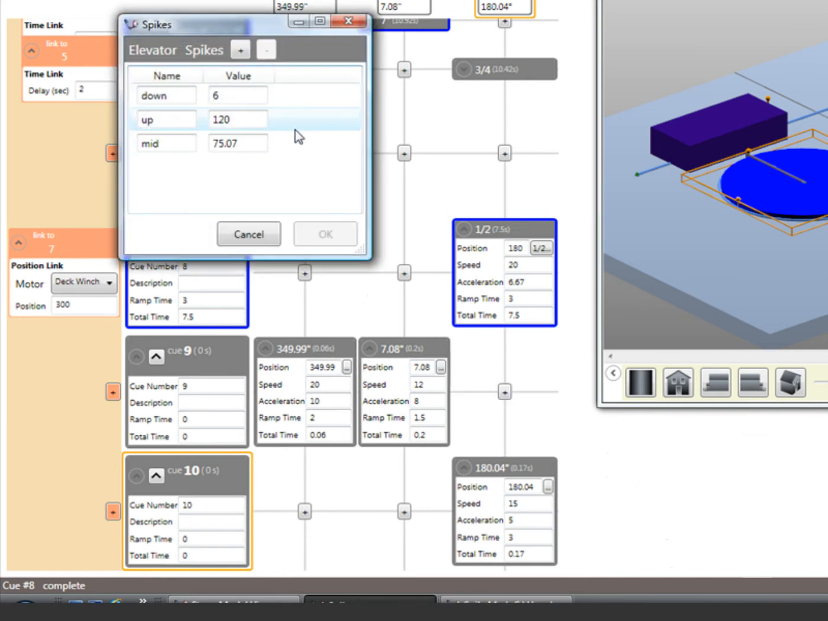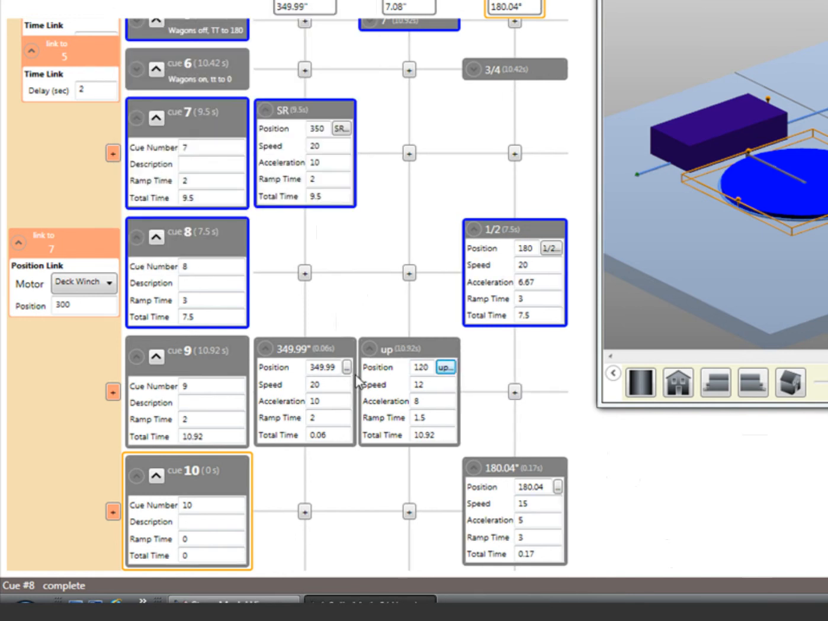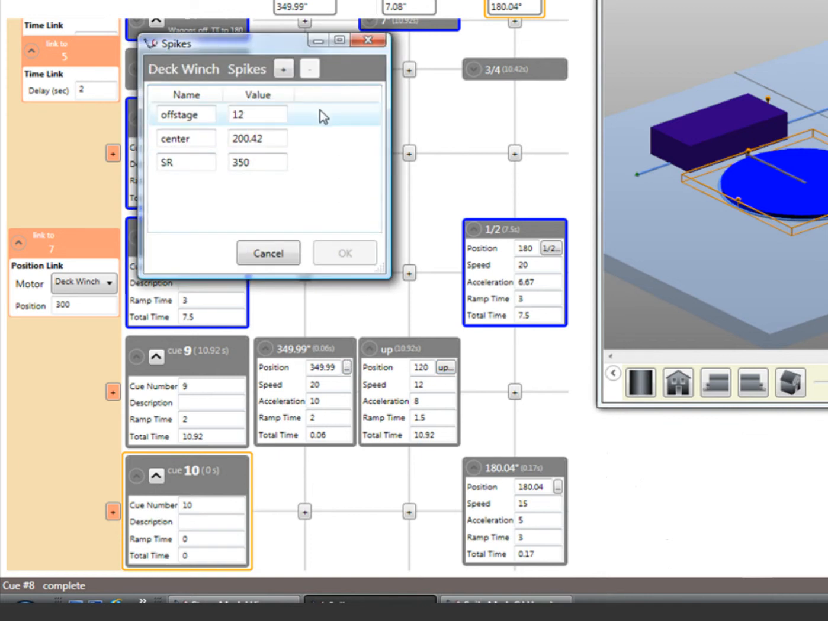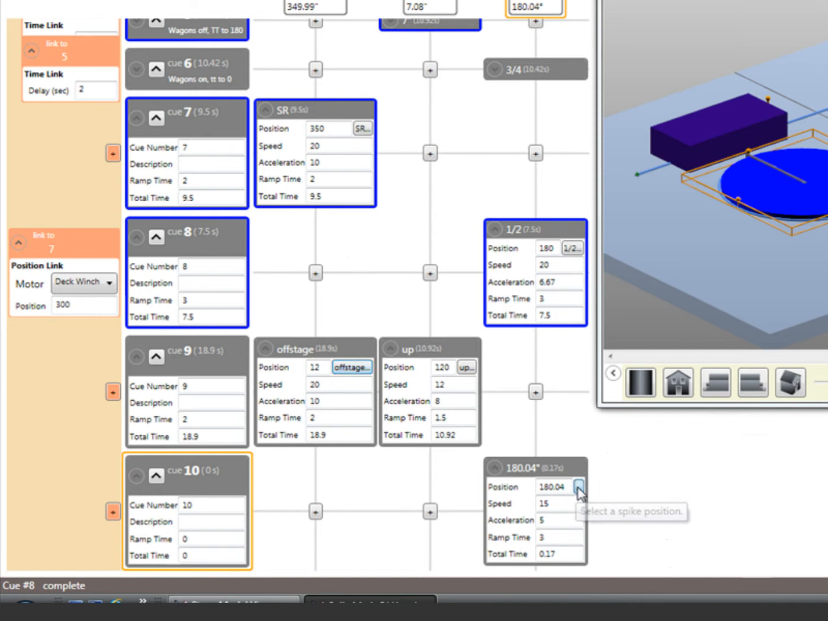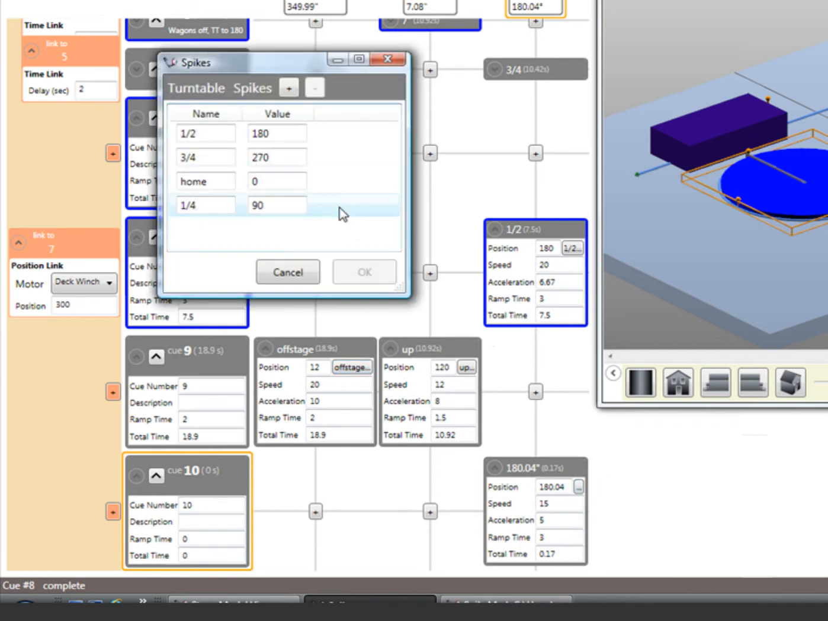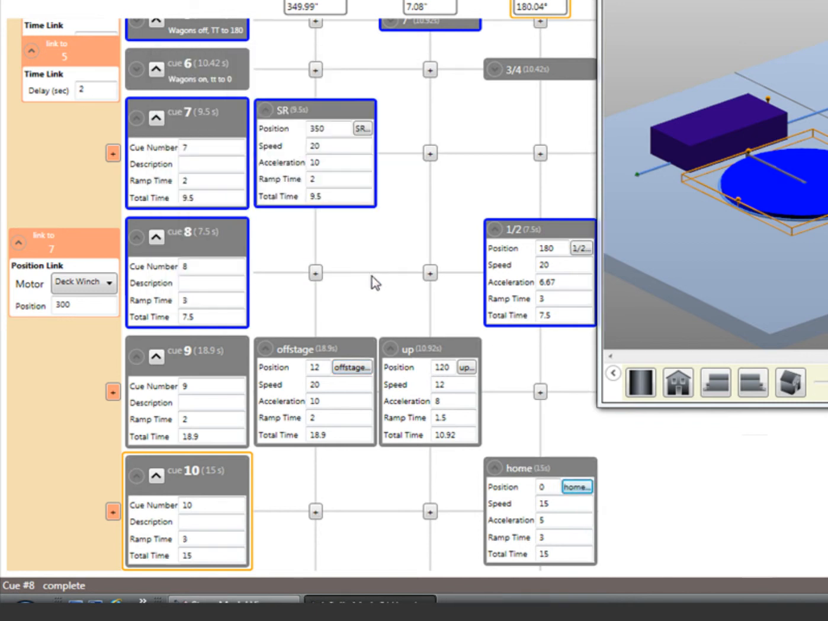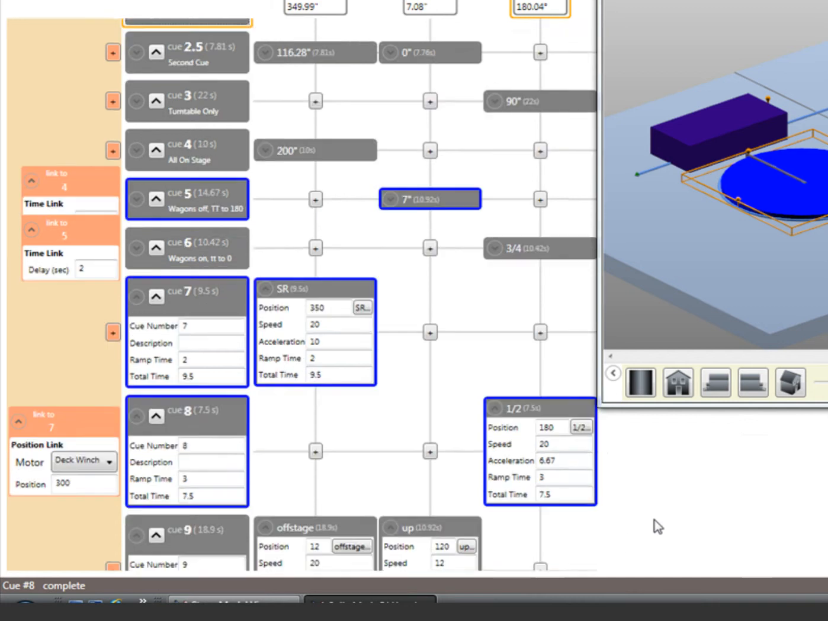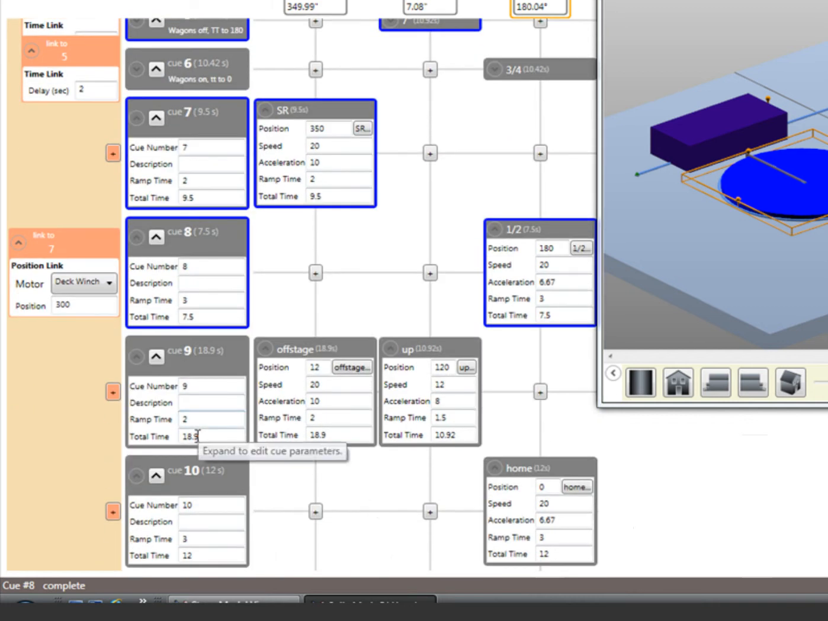We'll have the elevator come all the way up. We'll have the wagon go off stage, and let's have the turntable return to home. And we'll enter in a time for this cue of 10 seconds, and a time for these cues of 15 seconds.